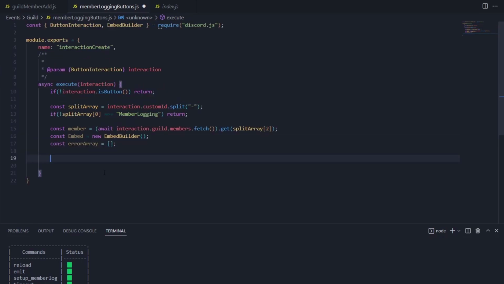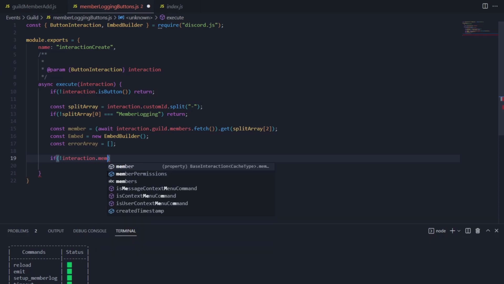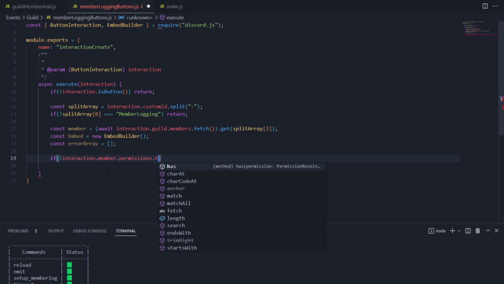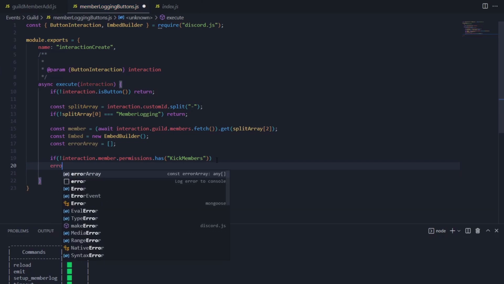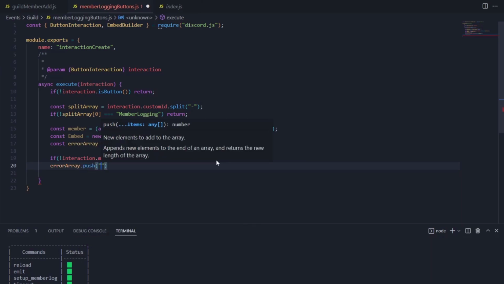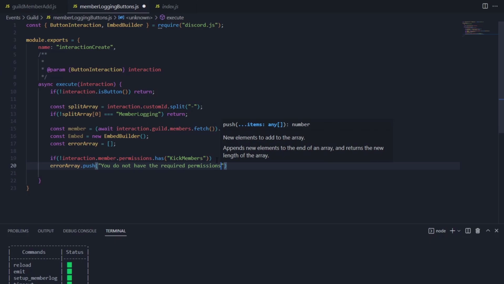So the first check: if exclamation mark interaction dot member dot permissions dot has kick members. So we're checking if the member that is pressing this button doesn't have the kick members permission. Then we're gonna error array dot push. We're gonna say you do not have the required permissions for this action, right?